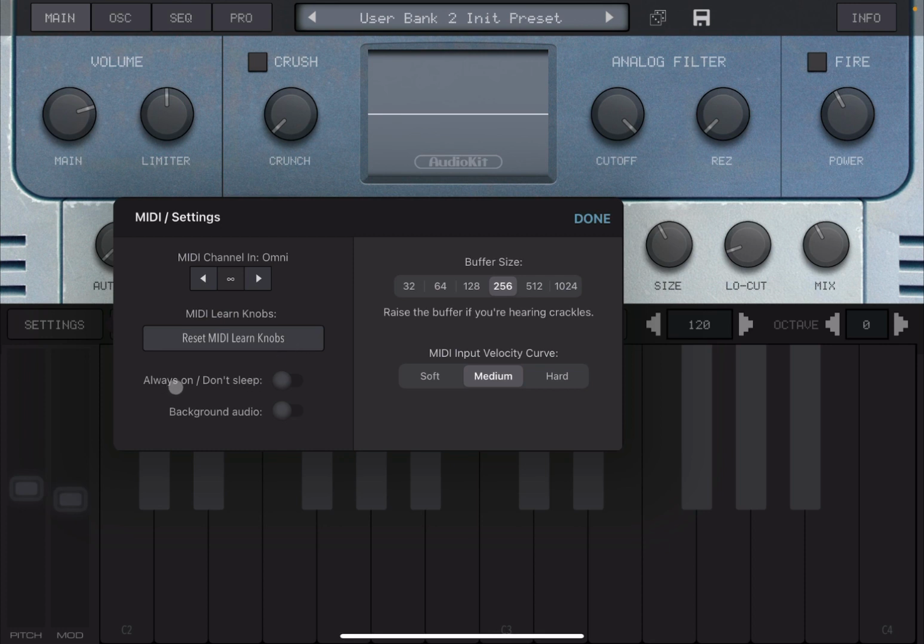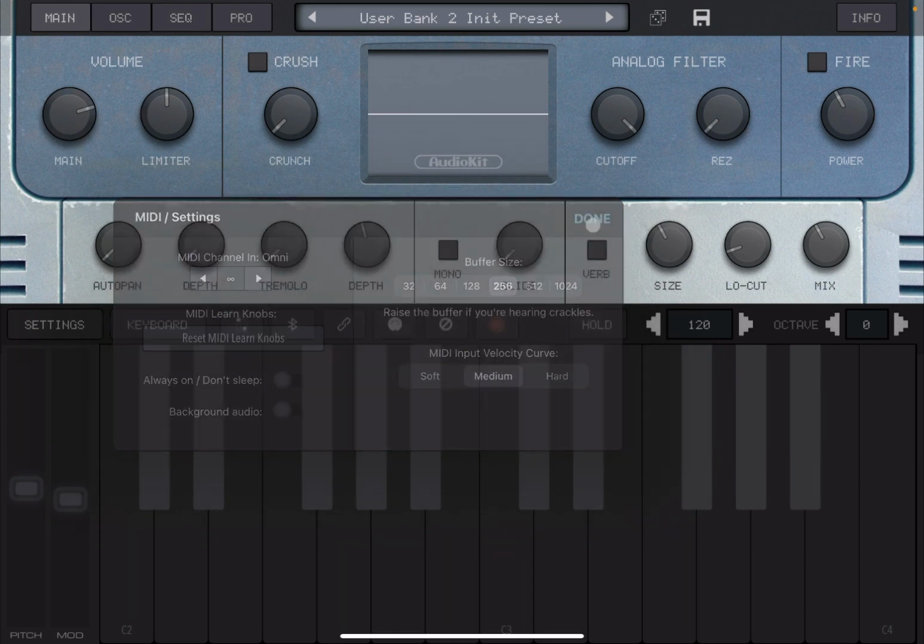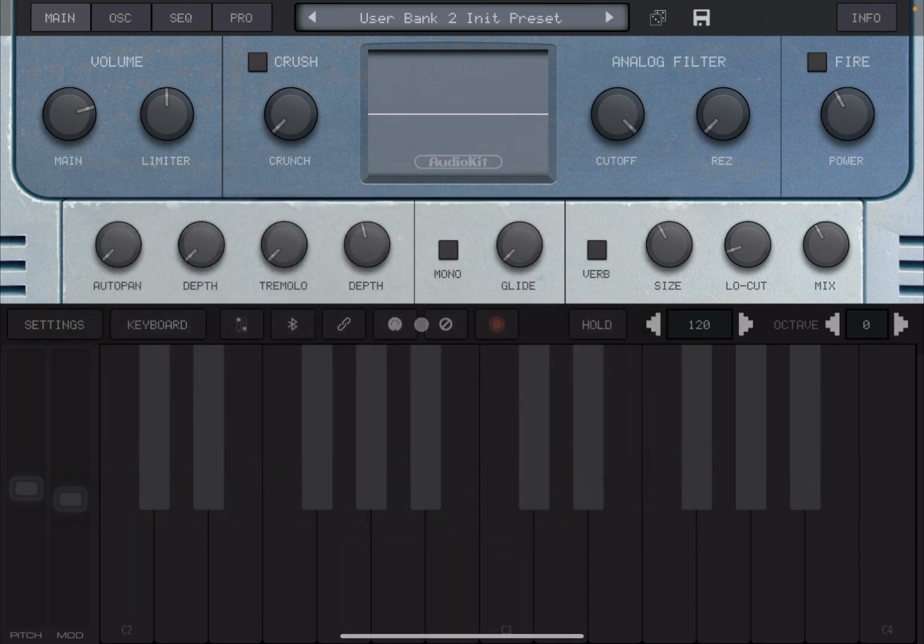You can have it always on and don't sleep. You can enable the background audio, and then you can change the buffer size, which is useful in case you start hearing crackles. And then of course you can change the MIDI input velocity curve, which allows you to press harder or softer on keys, depending on the velocity curve that you have selected.